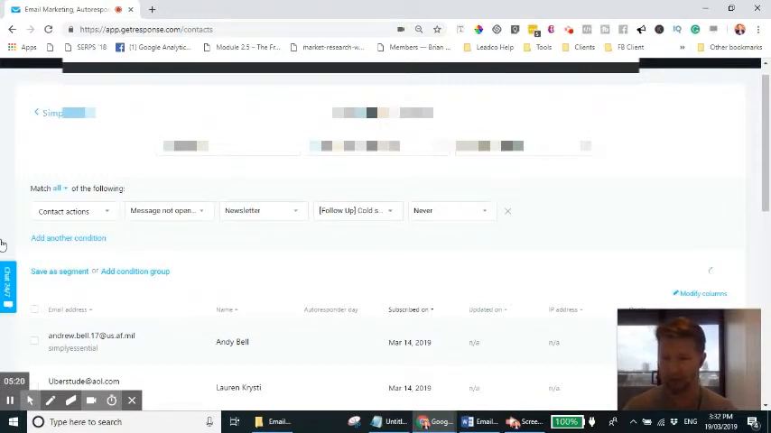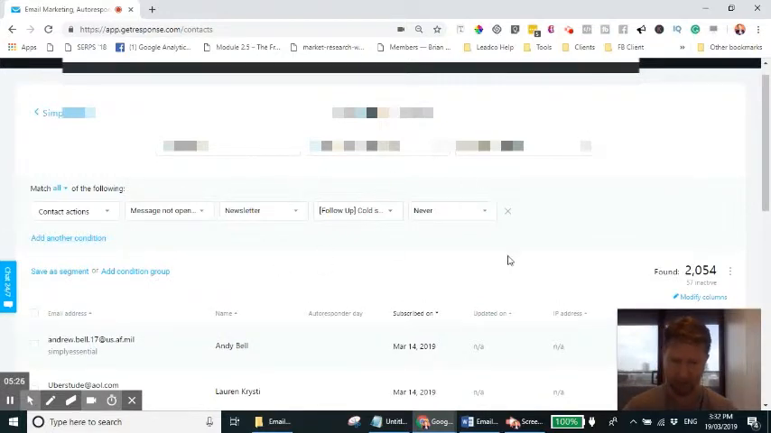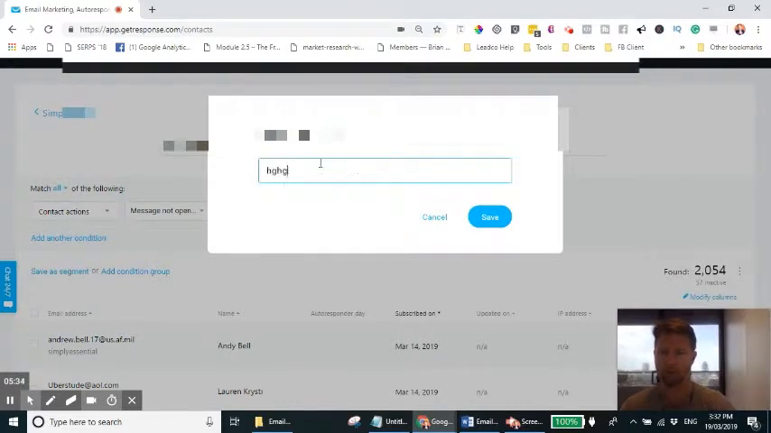Now, what you want to do in this page, sorry, after you've done that, and it will segment those people out, is you want to go save as segment over here on the left-hand side. Call it whatever you will. Click on save.